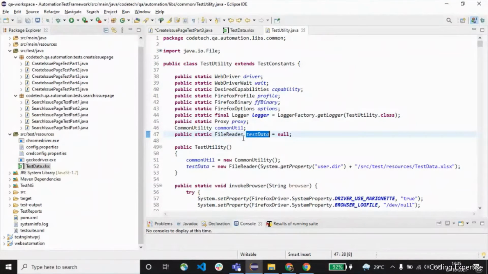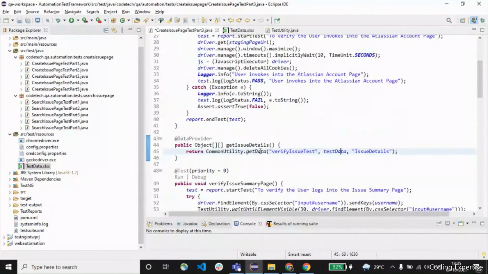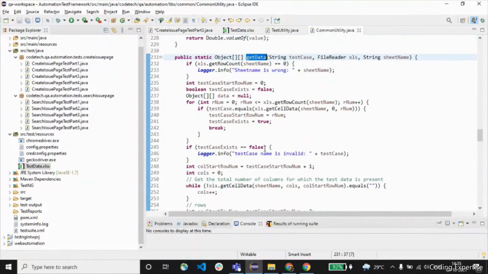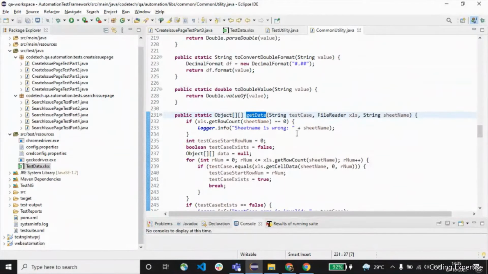You could see here the file reader test data. Inside this constructor we have given the definition of the path. Let's go back to that get data itself. I'm going to slowly deep dive into this logic so that you get a clearer idea of it. Otherwise, you'll get confused. This is a very good concept, how to hydrate the data from the Excel.